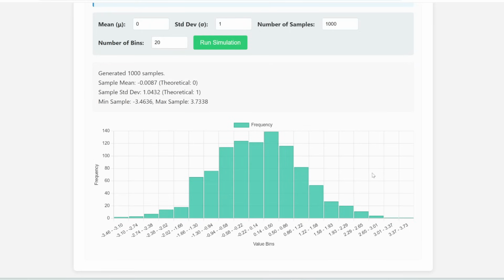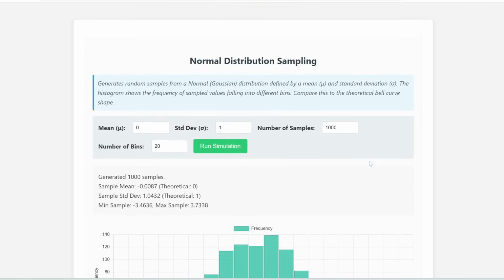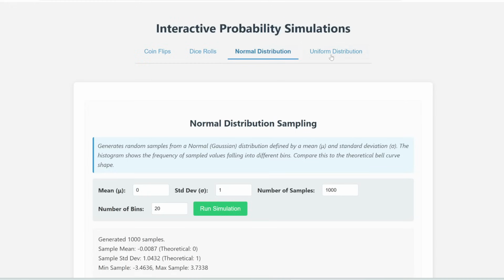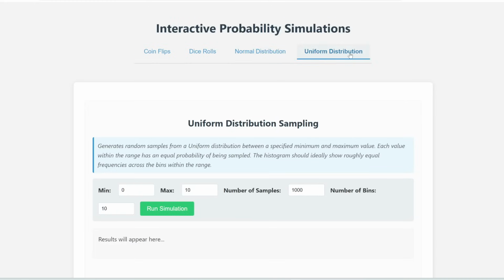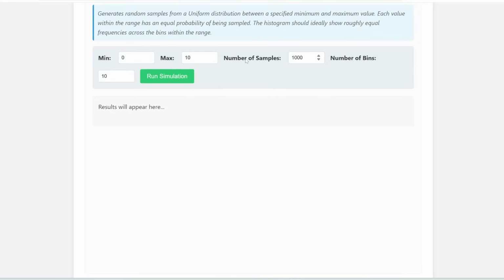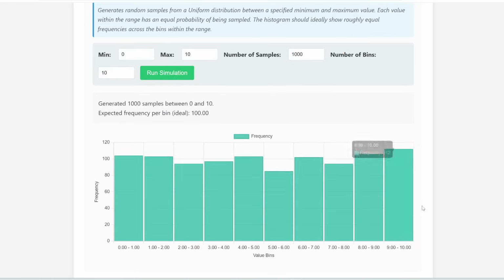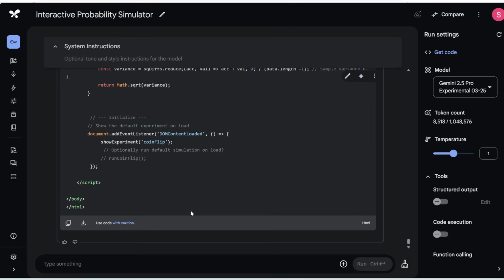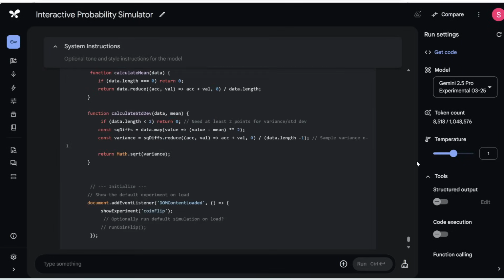This can be a really nice resource for you to teach or learn normal distributions and what all these variables mean. Here's another example of uniform distribution. So if we leave the default settings the same and then click on run simulation, here is what we get. So there you go. Here's another really useful educational example. But enough coding and visualization examples, Gemini 2.5 Pro can do even more.